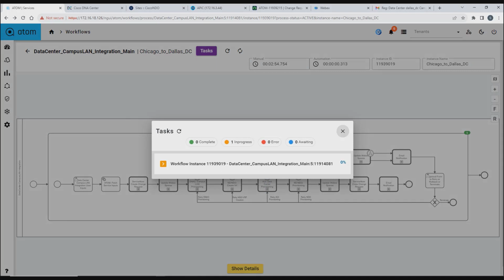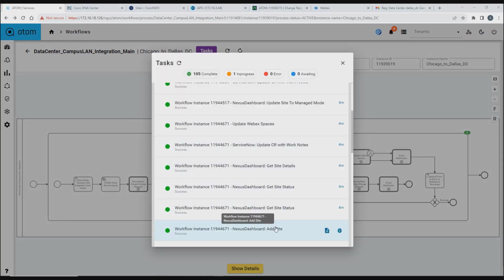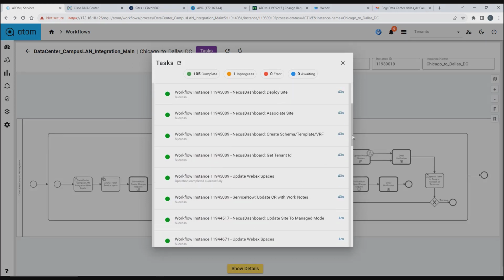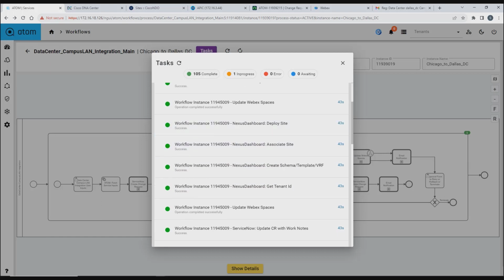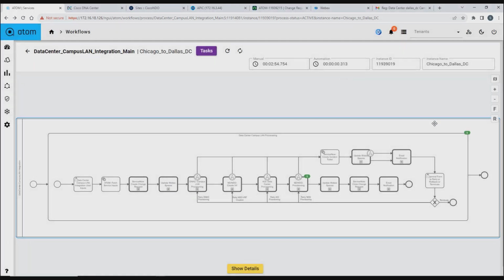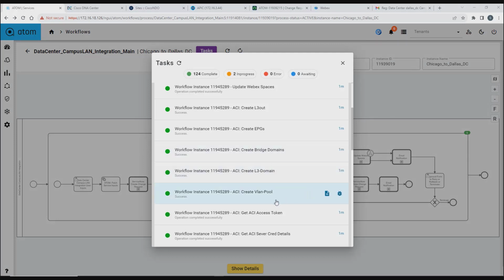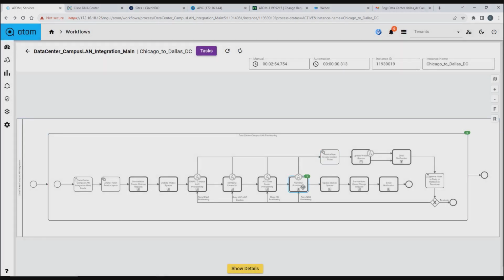Configuration of VRF on data center fabric through Nexus Dashboard is complete. Here are a few requests to Nexus Dashboard. Onboard the data center. Push VRF configs. Provisioning on ACI fabric is complete. Here are a few requests to the APIC controller to configure VLAN pool, L3 domain, bridge domain, L3 out, etc.